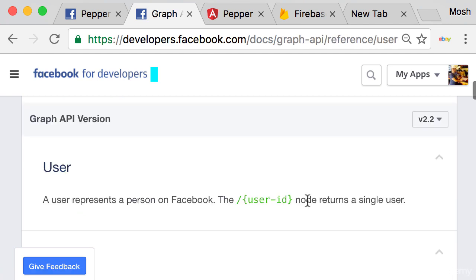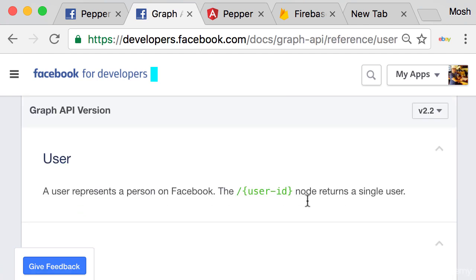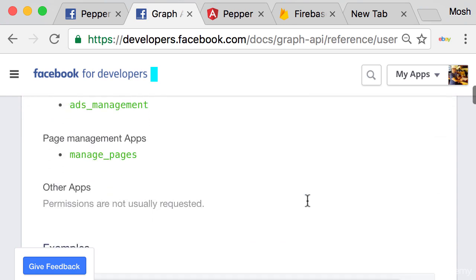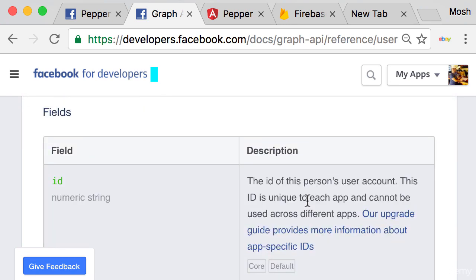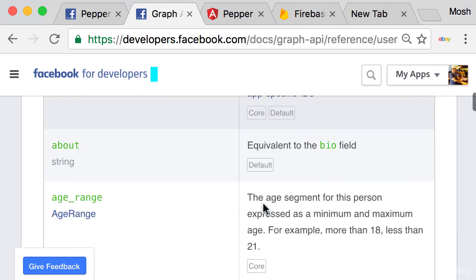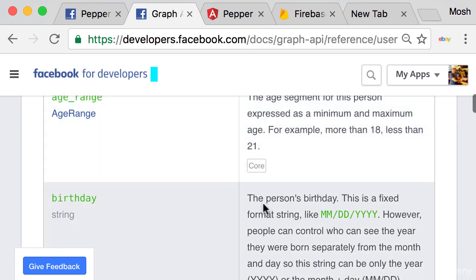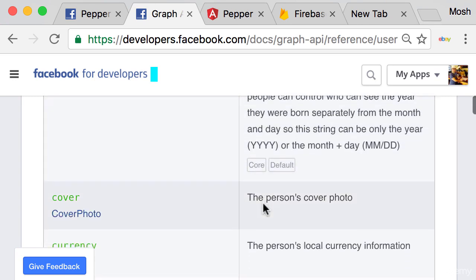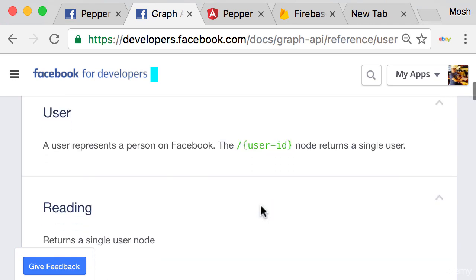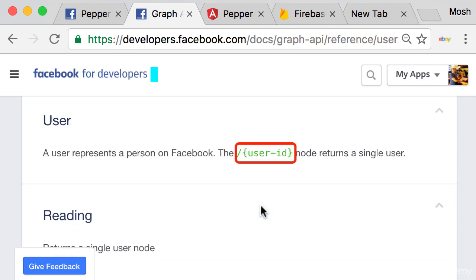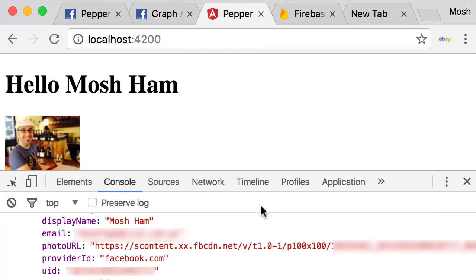If you click this, it takes you to the documentation for Graph API. So here's the endpoint, /user-ID. Now, if you scroll down, under fields, you can see various attributes about a user, like their ID, about, age range, birthday, cover, and so on. So back here, here's the endpoint we're interested in. Now we need the user's ID.